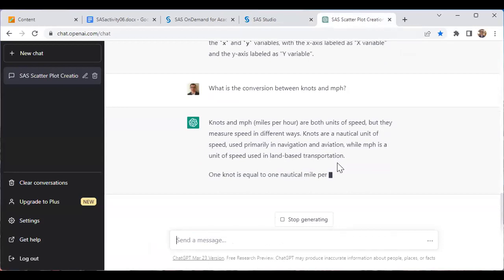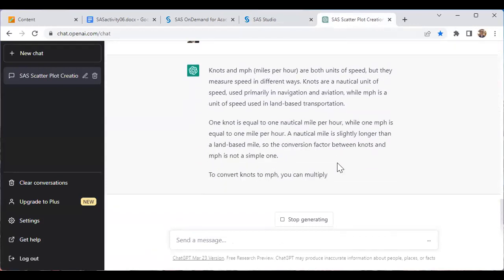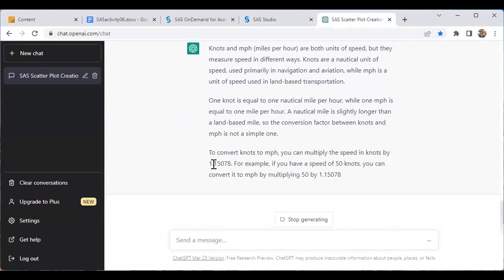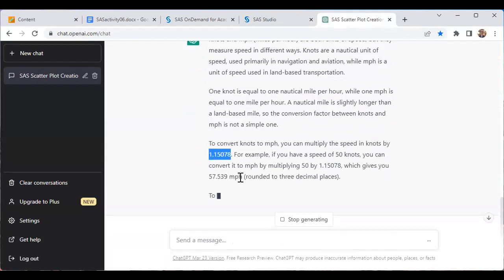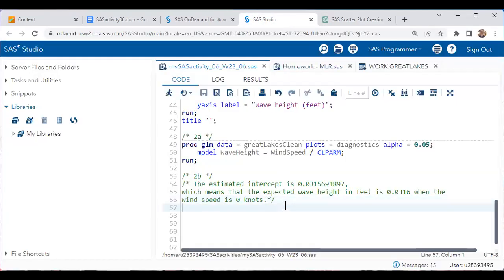We just want to know what the conversion is real quick. Okay. Knots to miles per hour, the conversion is very simple actually. You just multiply the speed in knots by that much and you get the miles per hour. So it's a very direct conversion. It's nearly the same.